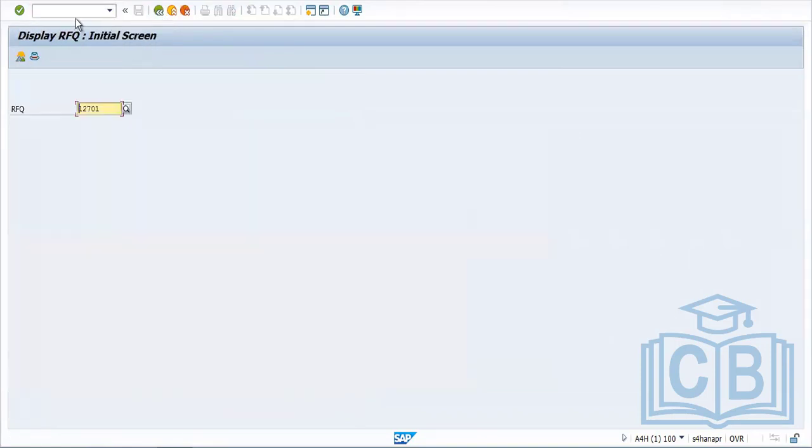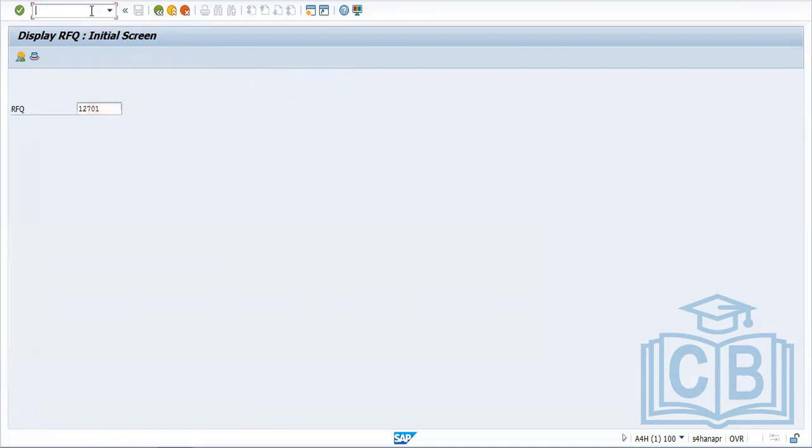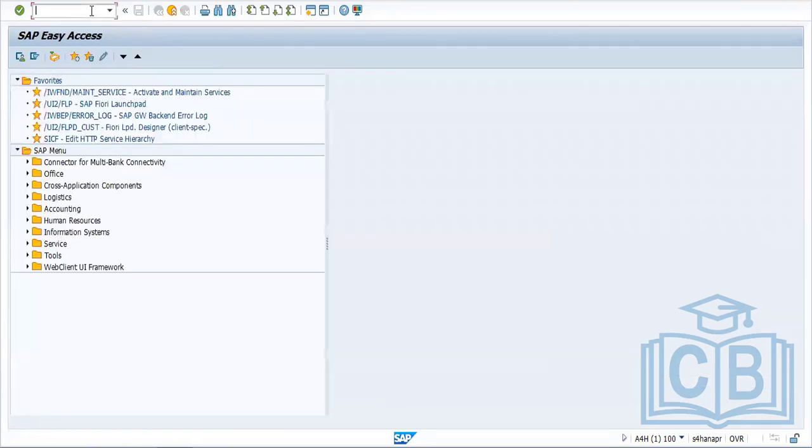Next is ME43. This can be done at a display level, for 12701. This is about display RFQ. Here you just have display access for your RFQs, not change access. Once the RFQ creation is done, you send the RFQ quotations to the supplier.